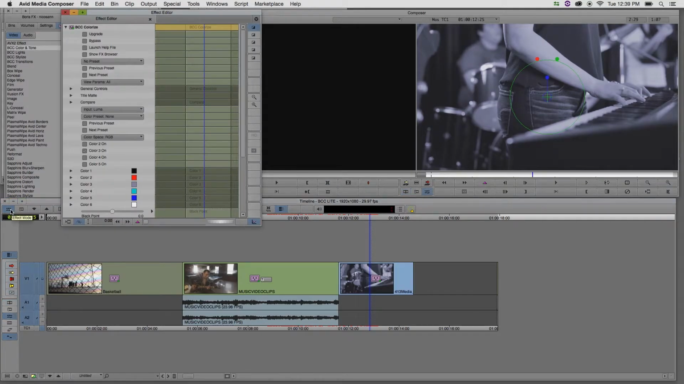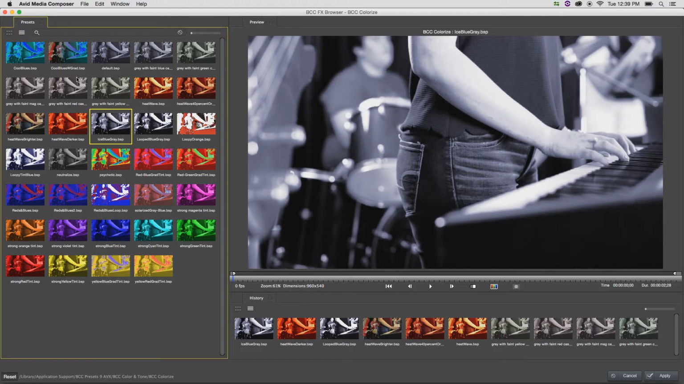If I bring up the effect editor, we can go into the effects browser and choose from a series of presets. I'm really liking this icy blue gray effect, which I'm simply going to apply to the clip.